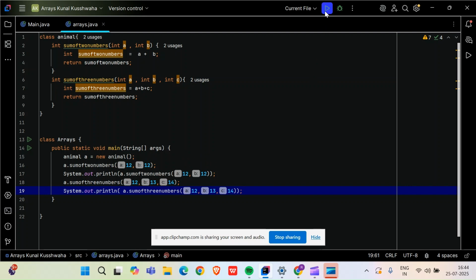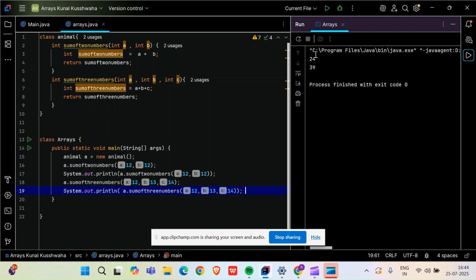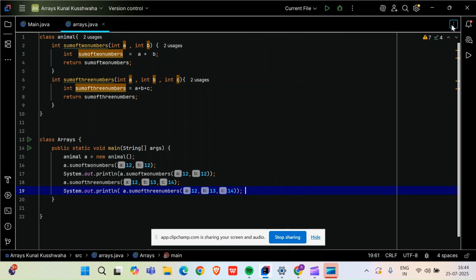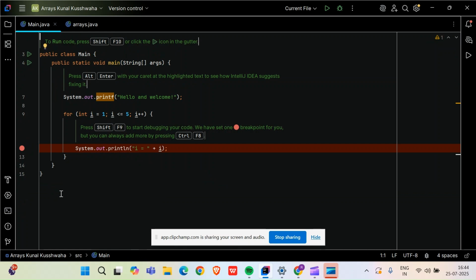But let us see the result, how we are getting it. Okay, so 24 and 39. This is how we are getting the result. Okay, friends, now let us understand the concept of method overriding.